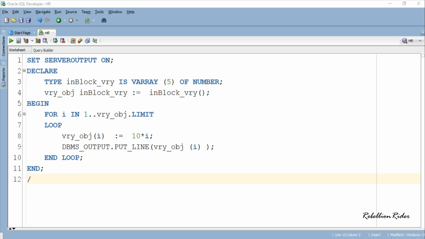Hope you understand. Now let's try to execute this program. But this execution will return an error. I'll explain why, but first let's execute.